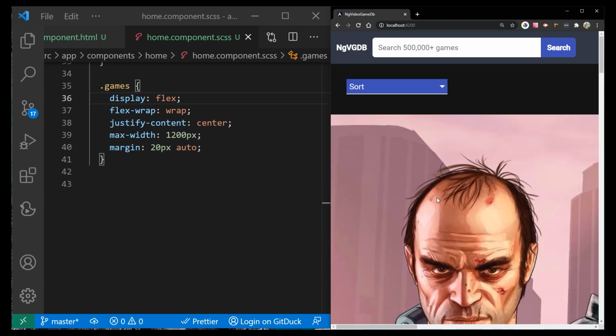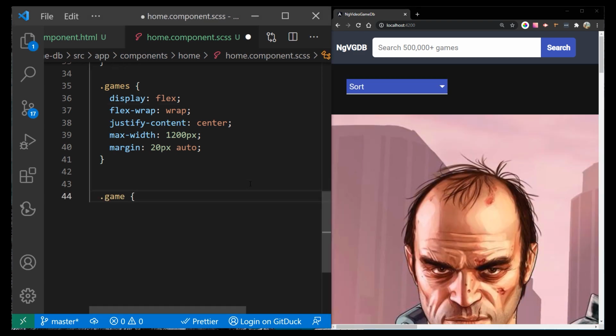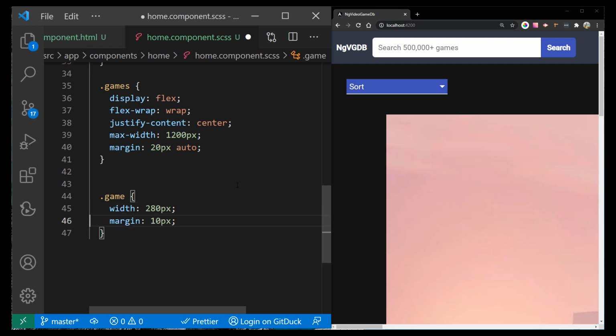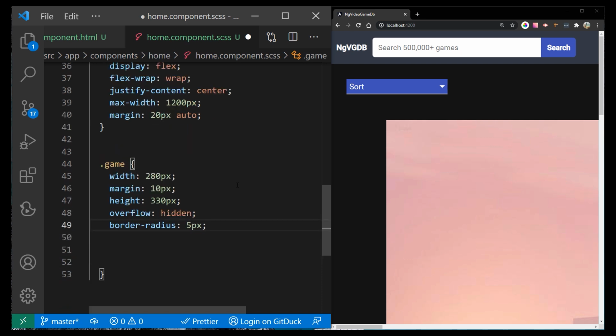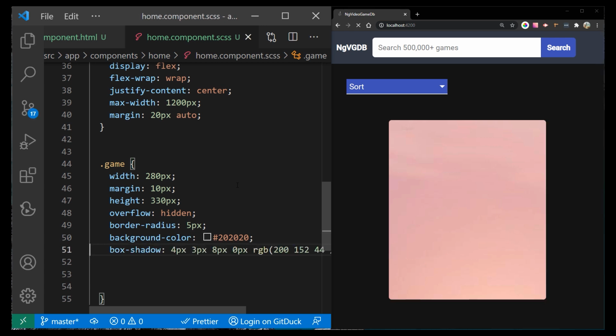And those were stylings for our game wrapper that hasn't been affecting a lot our game box itself. So let me select the selector of game for our game box. The width of our games are going to be 280 pixels. Margin is going to be 10 pixels. So we'll have some margin around our boxes. Height is going to be 330 pixels. Everything which overflows is going to be hidden. We'll have slight border radius of 5 pixels. Background color is going to be dark. We'll have some slight yellow box shadow.